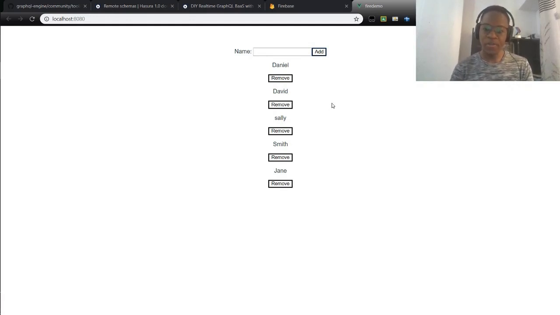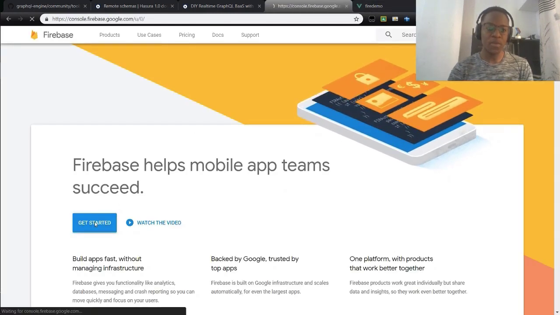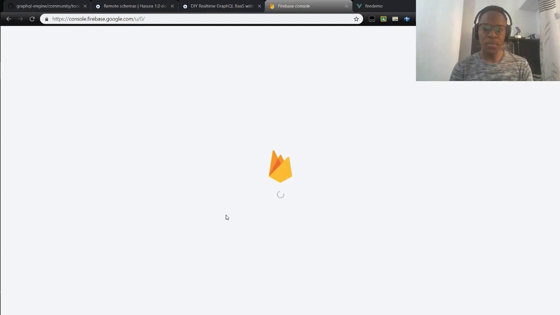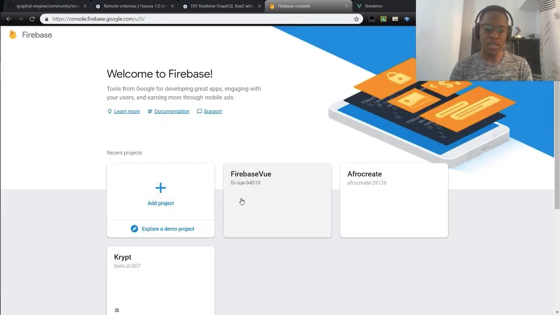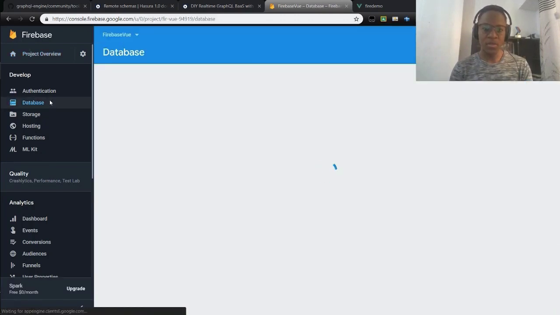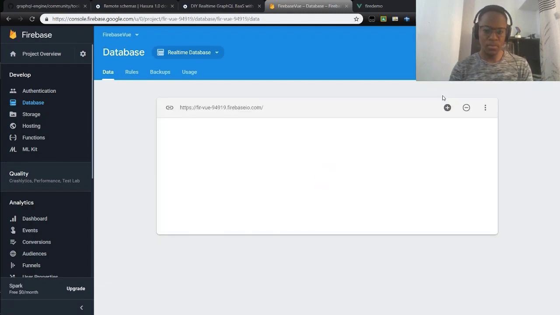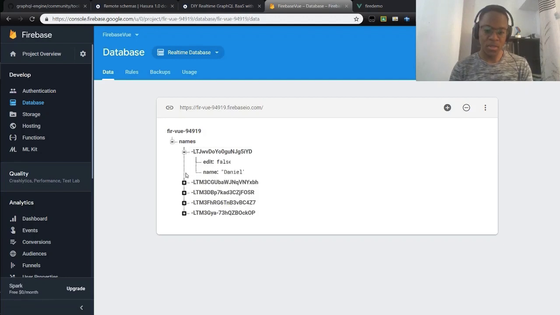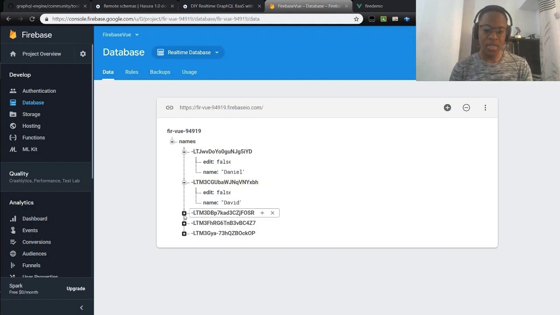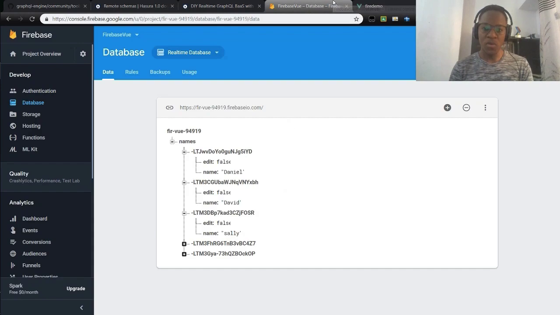Add and remove names. So if you go to your Firebase console, that's firebase.google.com, you'll be able to see all this data in your real-time database. So I have my real-time database here, and all the names you can see in the app. Daniel, David, Sally are here.